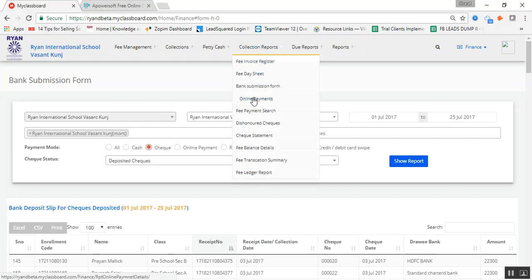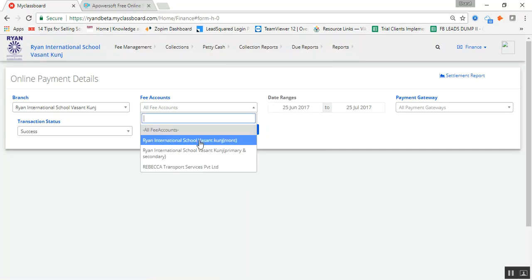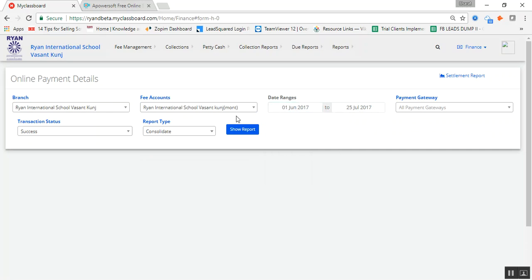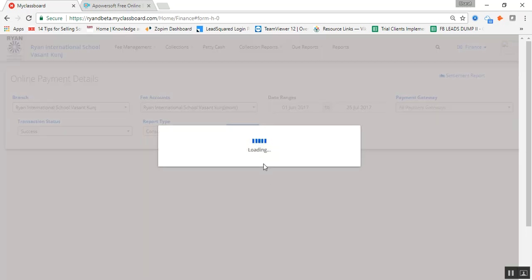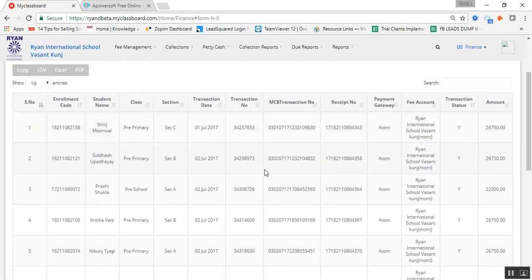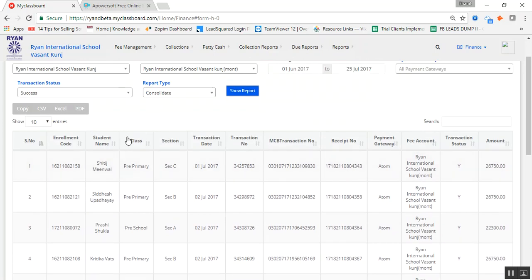So under the online payments screen, we can get a list of all the online payments that are received between the date range. Again, select the dates, and then show the report. So you see the total online payments that are received along with the payment gateway details here. Right. You also have an export option and also the sorting option here on the screen as well.